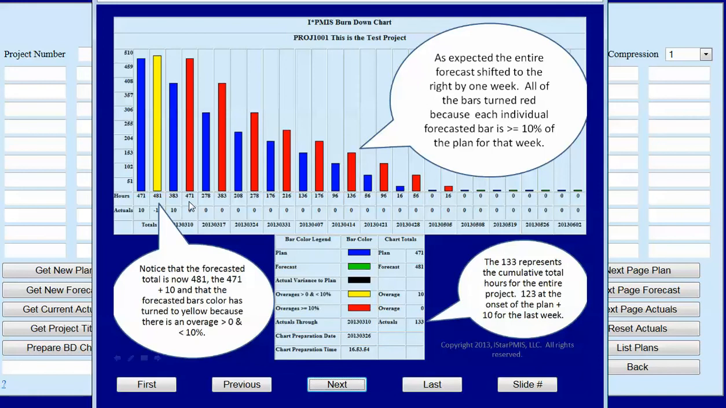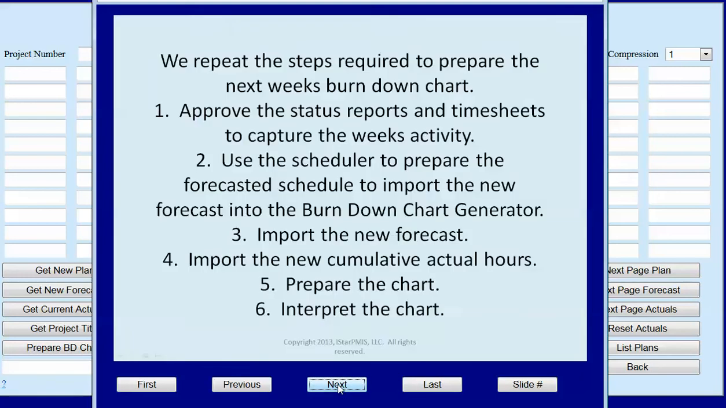You can also see that the forecast at this point in time is still 471, the same as the plan, but it's red because it shifted back 1 week. We should have had burn down here, and we didn't have any. We repeat the steps required to prepare the next week's burndown chart.